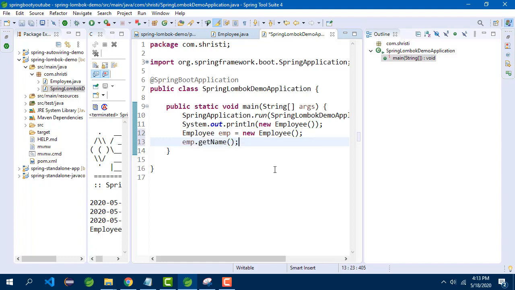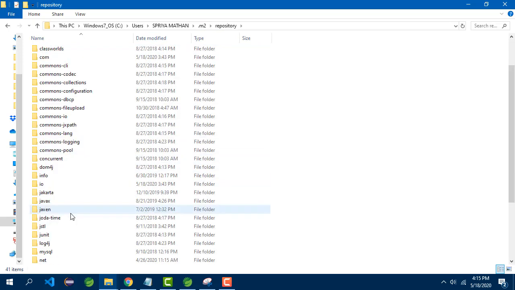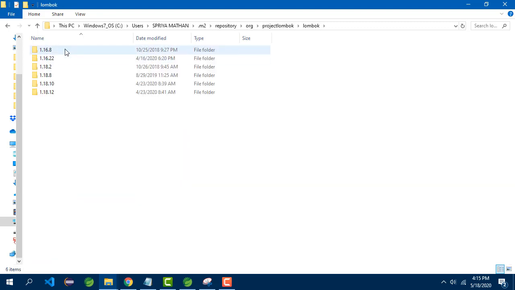If you are using Lombok for the first time in Eclipse, you need to configure Lombok with Eclipse so that Eclipse will support Lombok. Now I will tell you how to integrate or plug Lombok into Eclipse so that Eclipse supports Lombok. Already we have downloaded Lombok, so Lombok should be available in the .m2 repository. So let me open that. It is in the C drive, Users, your machine name, .m2, inside repository, org, projectlombok, inside which I have Lombok. So here I have got different versions of Lombok jar files downloaded.